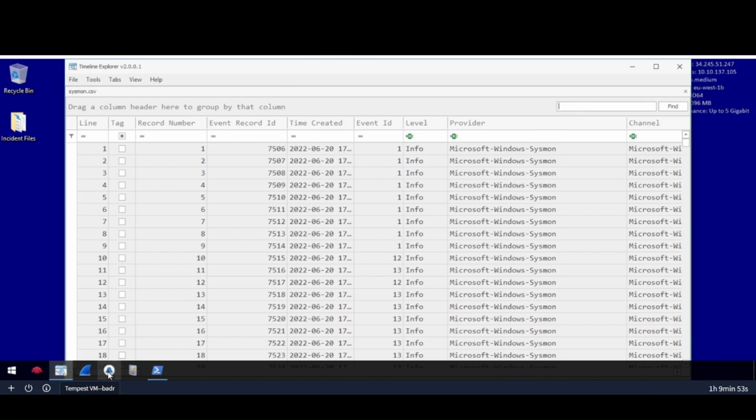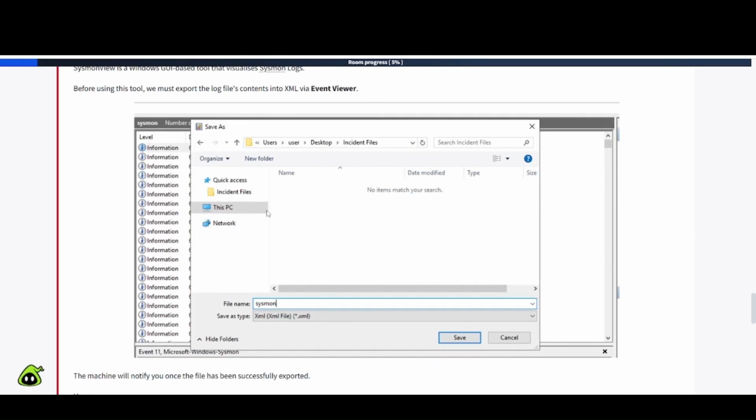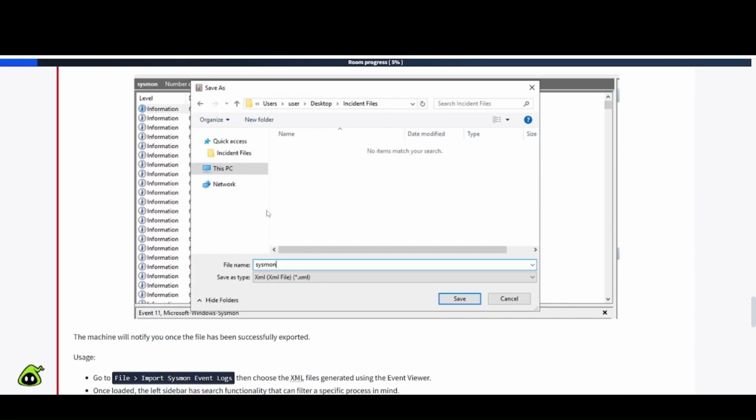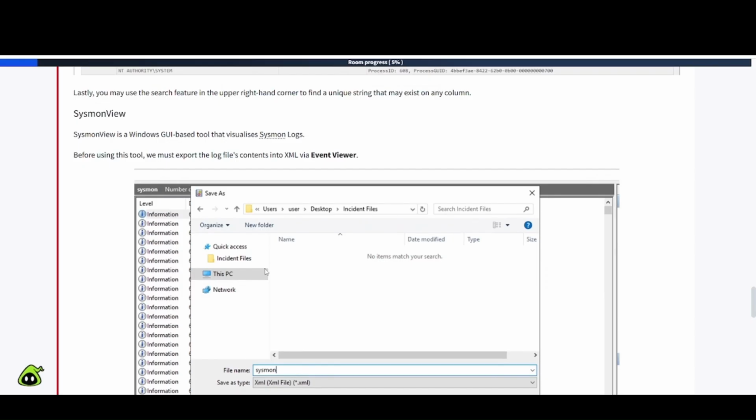And next one's going to be the Sysmon thing. There we go, Sysmon View. Sysmon View is a Windows GUI-based tool that visualizes Sysmon logs. Before using this tool, we must export the log file's contents into XML via Event Viewer. Okay, interesting there. The machine will notify you once the file has successfully been exported. All right.